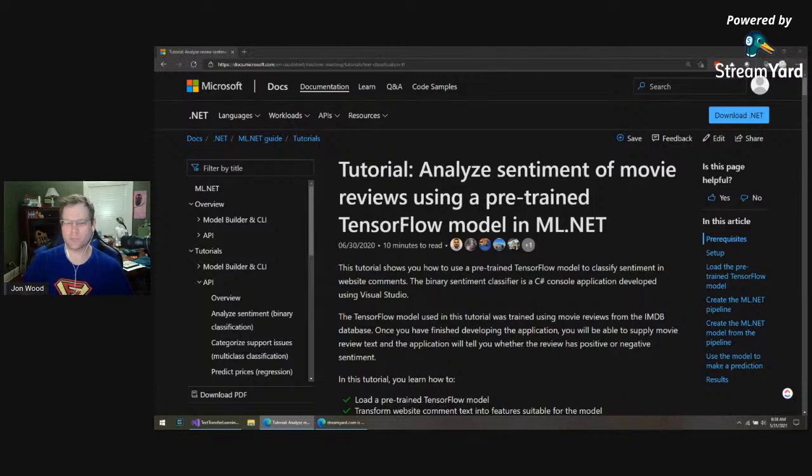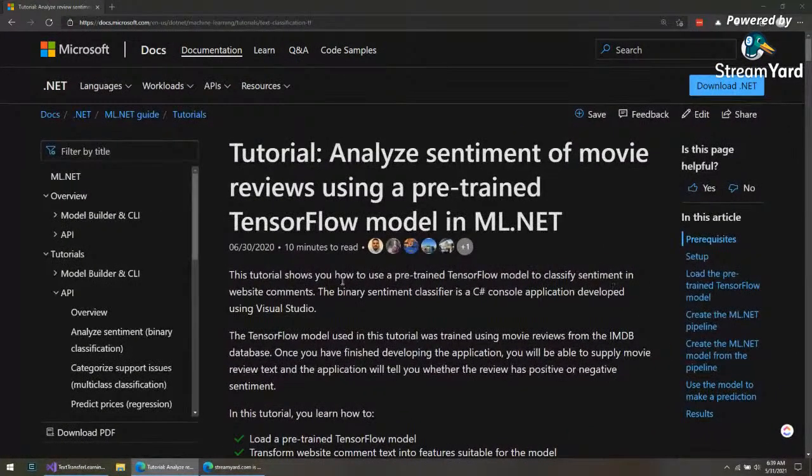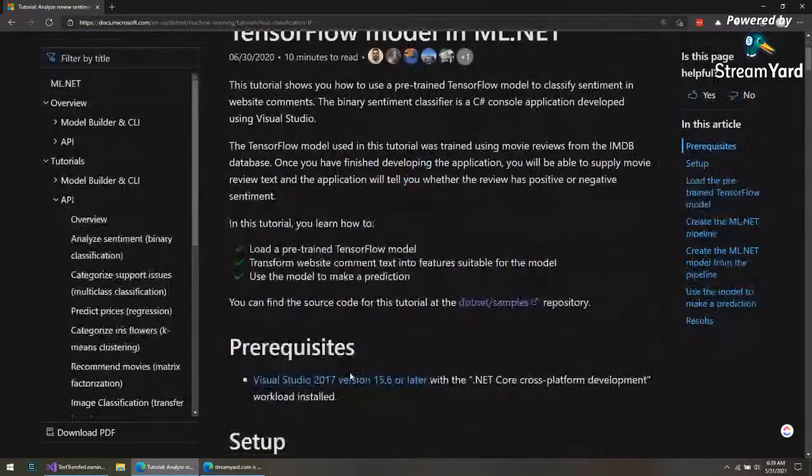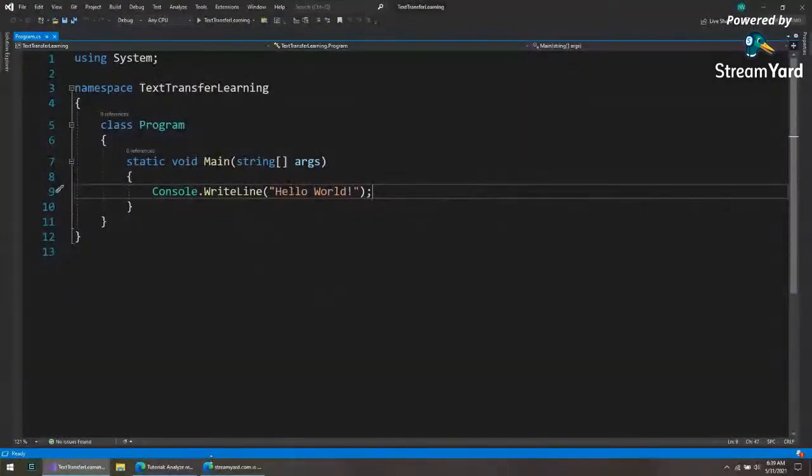So this here is something I was planning on doing a video for, but we'll just take this live then. So in here, I'll follow most of this tutorial where we analyze sentiment of movie reviews using a pre-trained TensorFlow model. And this will be all in ML.NET. We'll follow most of this, but I'll mostly be in Visual Studio.